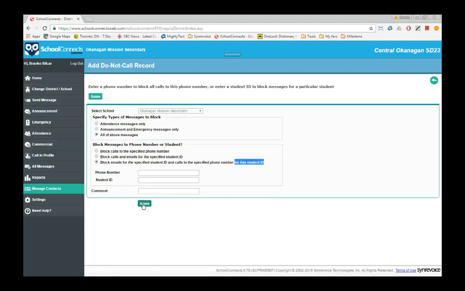You could have a situation where you've entered a phone number on the do not call list from a family that then moves out of district. Their phone number gets reassigned to an incoming family. That family's not getting calls. Well, potentially they could be on the do not call list, or there's all kinds of other reasons why they're not getting calls.